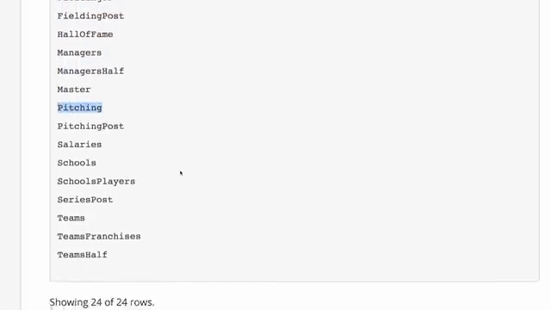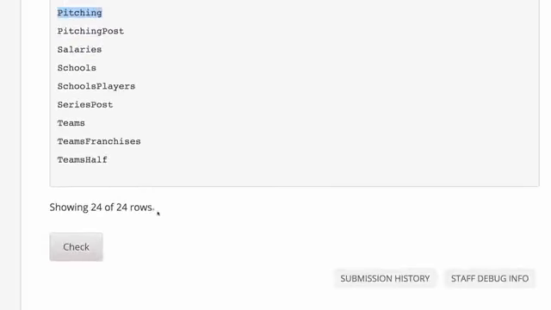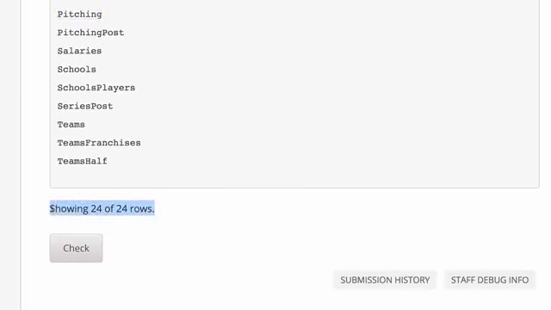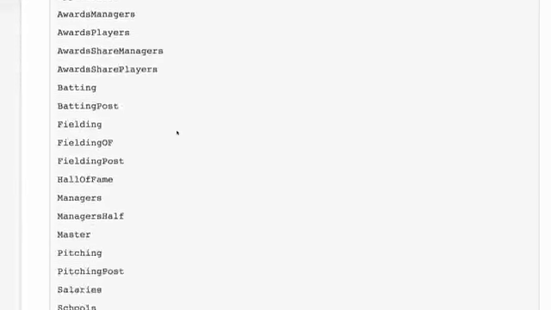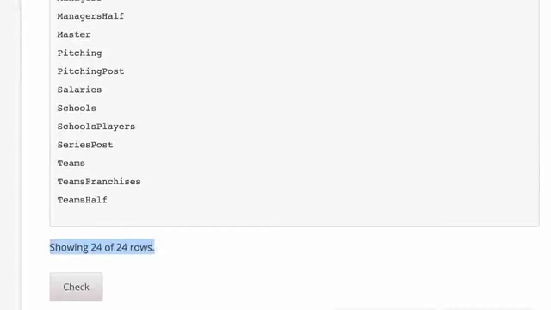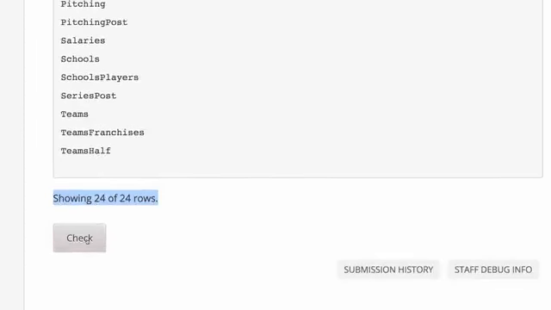So what we also have here in the results of the SQL Sandbox is how many rows were retrieved from the query. So 24 rows are shown in the results page here. This is the page that we're scrolling through right now. That's the results page. We always get a report of how many rows we're showing in the results page. And now check is what we'll always use to run a query.